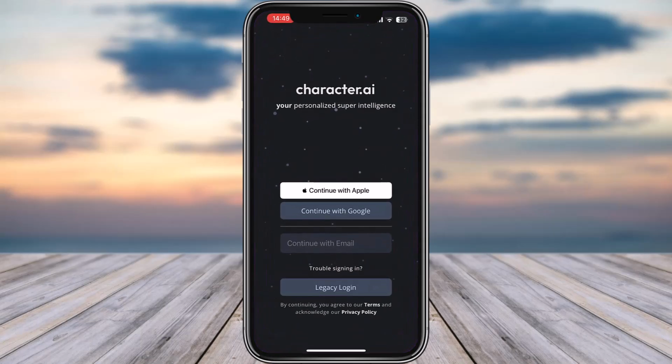Now go back, and if in case email is not working out, choose any other option, which can include Apple and Google. Go ahead, choose that, and I think that will simply help you as well. So that is how you can do it.